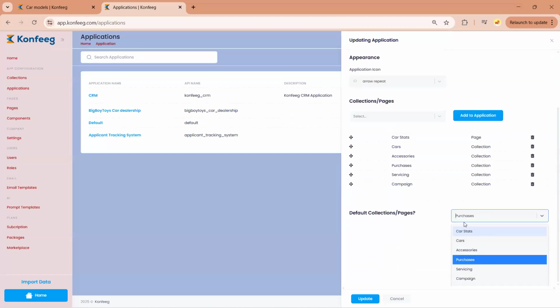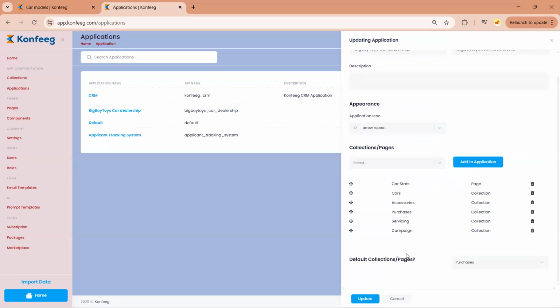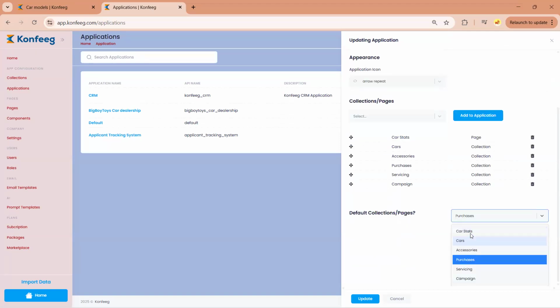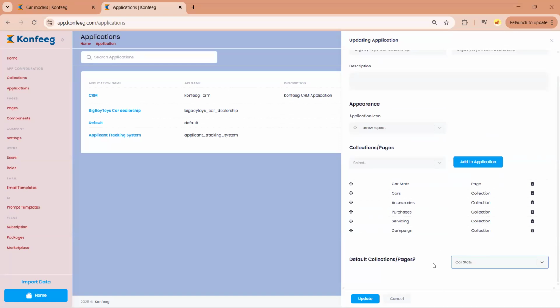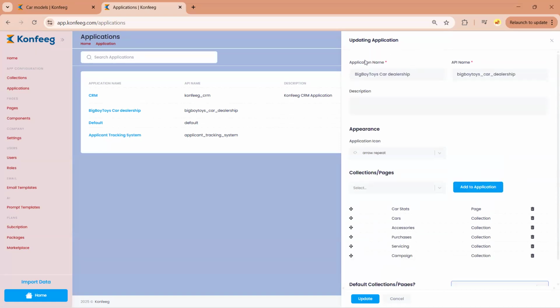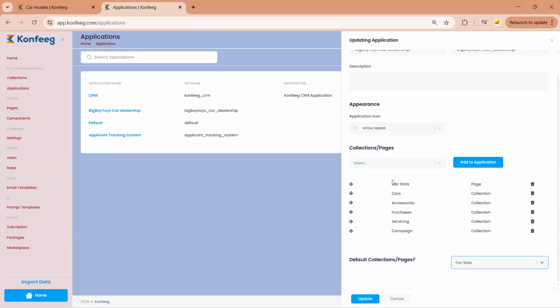So I don't want the default collection or page to appear. I don't want purchases to be the default collection. I would want this page, car stats, to appear when we click on this application at the Foursquare. So I've added the car stats here, the page that we've just created, and I'll just click on update.